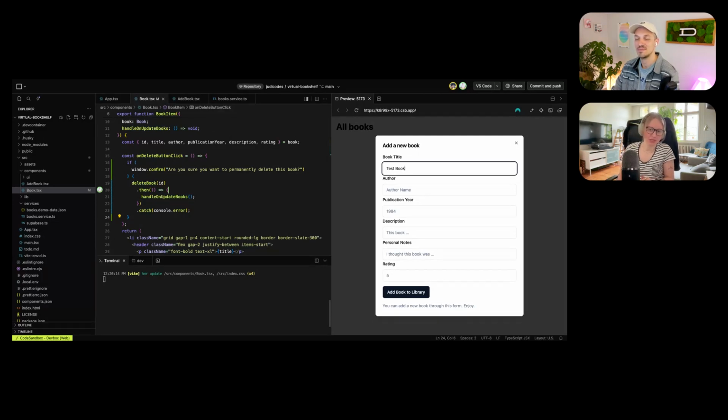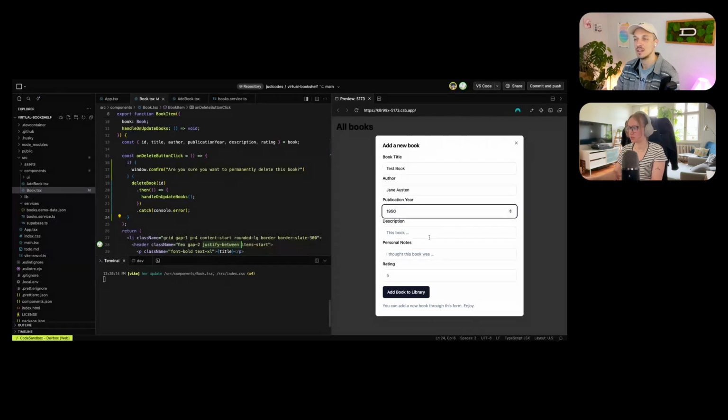Perfect. It's not pretty. I usually hate these browser pop-ups. Maybe later on, if we're feeling fancy, we could replace it with one of the shadcn components, like a little dialogue instead. But for now, just to prevent accidental deleting, maybe that's good enough. I'm just going to add one book so we see something.